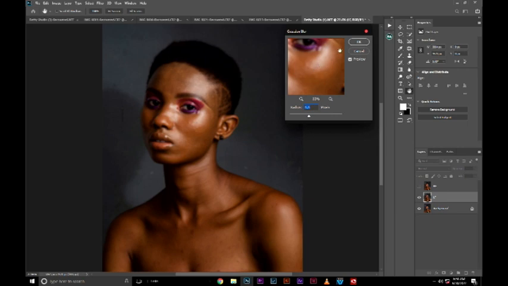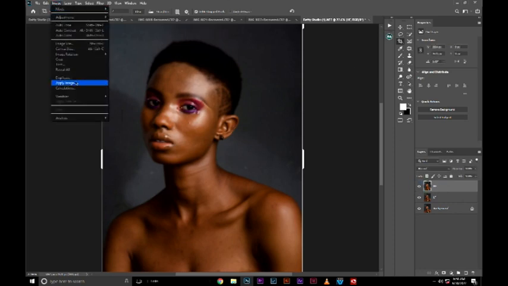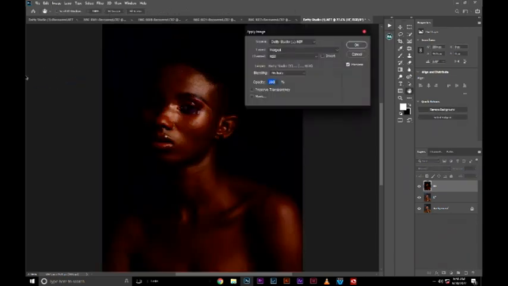Let's see, 8.8 is okay. We can't see it well. Okay, let me just adjust it. Now it's better. So I'll just hit OK. Then I'll come to the high frequency layer here and check it. Then I'll come to Image, then Apply Image.